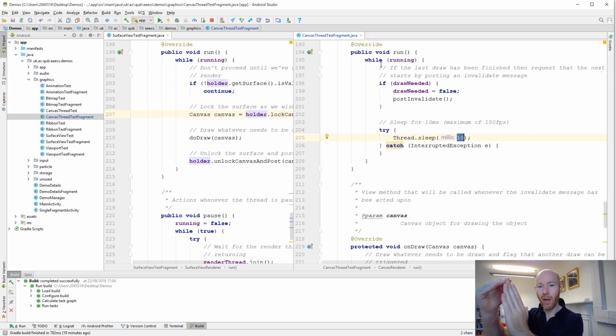I'm going to go back around and I'm going to check to see, is draw needed? Is it being set back to true? If it's set to true, it means that the other thread has finished doing what it needs to do and has changed the flag back. Let's say that the user interface was the UI thread.